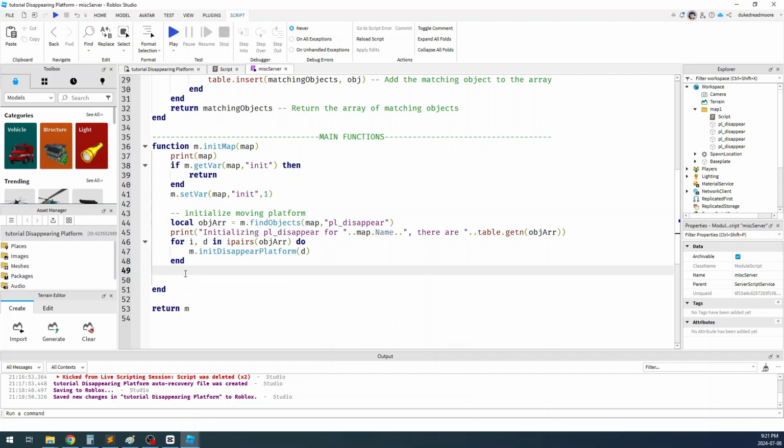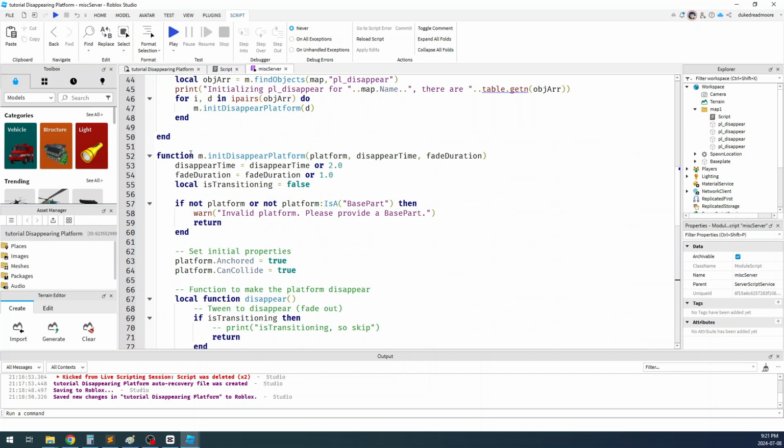The second function that we need is of course this one, the main function to make the platform disappear and reappear if you want to. So it looks something like this. So this is the platform or the part that we want to make disappear, and then the disappear time and the fade duration. Fade duration is like how long it takes to disappear when you touch it. So let's say the default here is 1 second. So you have 1 second to get out of the platform before it totally disappears. The disappear time is how long it stays disappeared before it reappears.